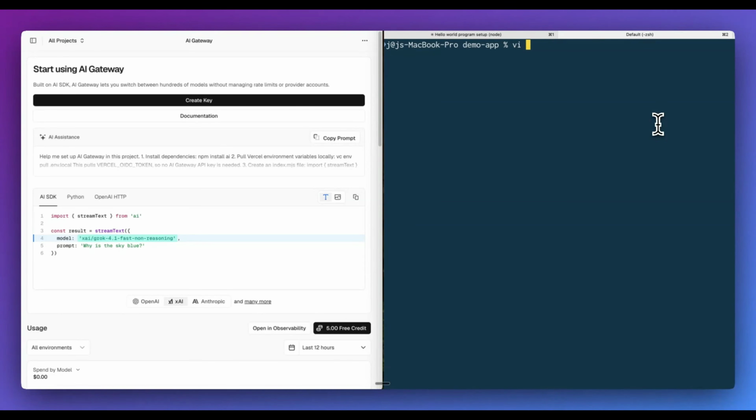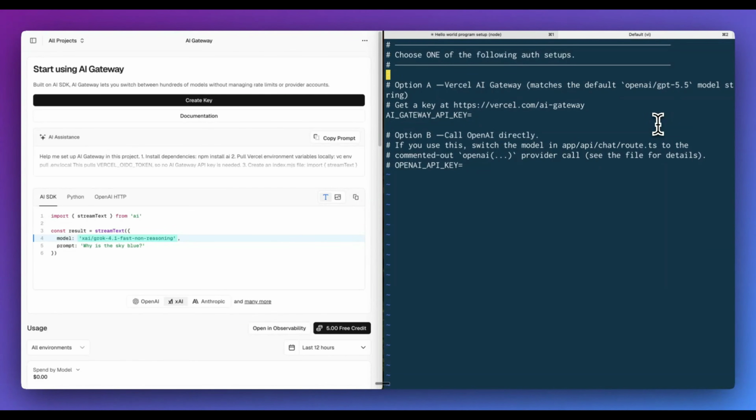And then what I'm going to do within here is I'm going to vi into .env.local. And what you'll notice within here is we have the starting point of our API keys. And then within here, what we'll see is this is what the model has set up for us. It's even giving us instructions in terms of how to leverage this. If we want to use Vercel AI Gateway, like we are in this case, we can just go ahead and add our API key here.